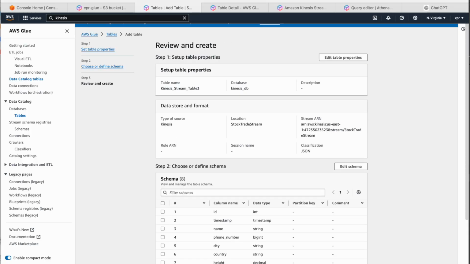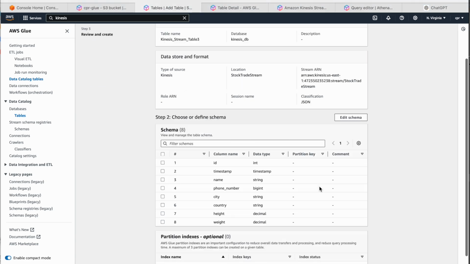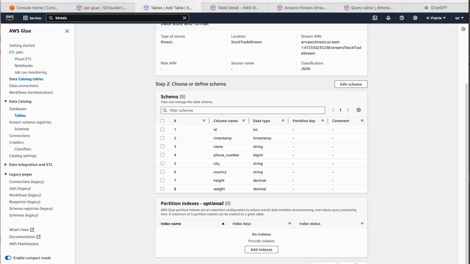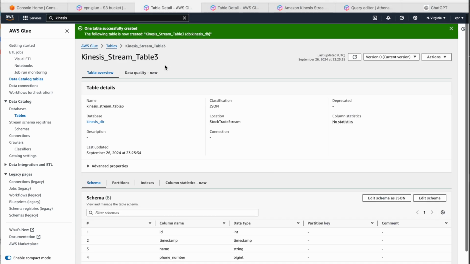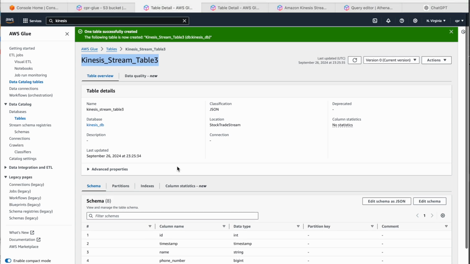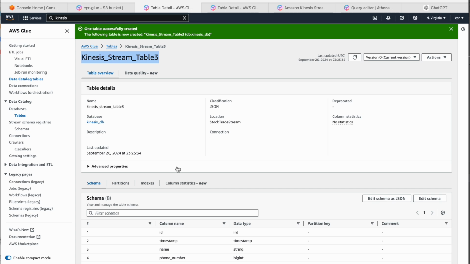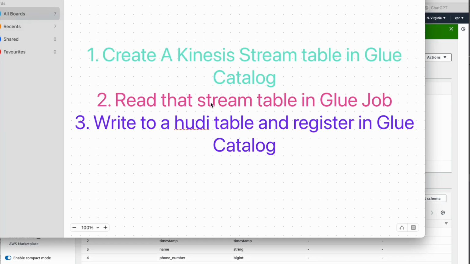So I just go on next, and that's it. Create. So my Kinesis streaming table is created. Instead of reading from the Kinesis stream directly, we can read from this table in our Glue job. So we are done with the first point. What is the second point? Read the stream in Glue.